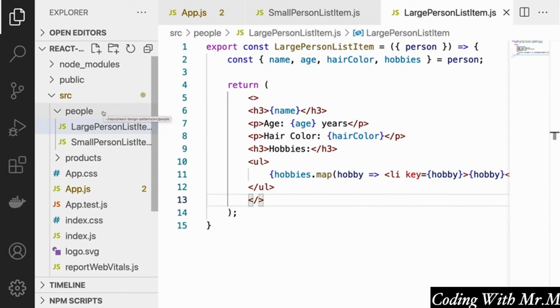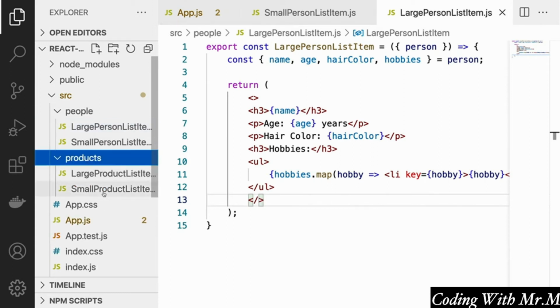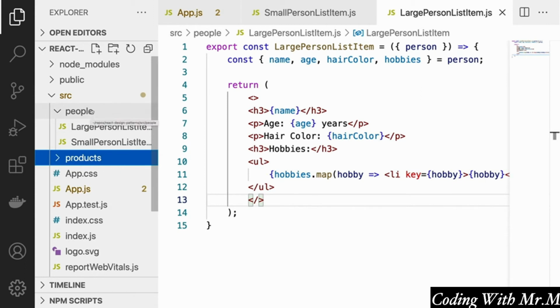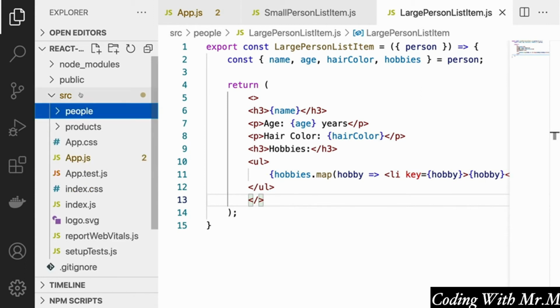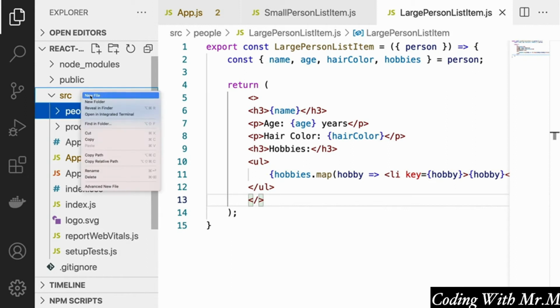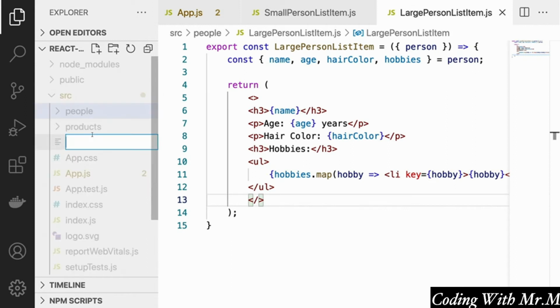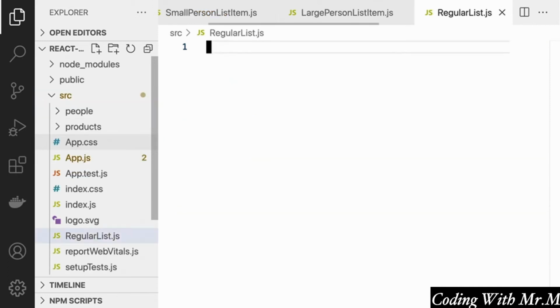Now, contrary to what you might be expecting, where we might have a large person list and a small person list and a large product list and a small product list, we're actually just going to have a single list component that can display all of these different list items. Let me show you how that works. Inside the source folder, we're going to create a new file, and we'll call this regular list. I'll show you how to make other types of lists in a minute here.